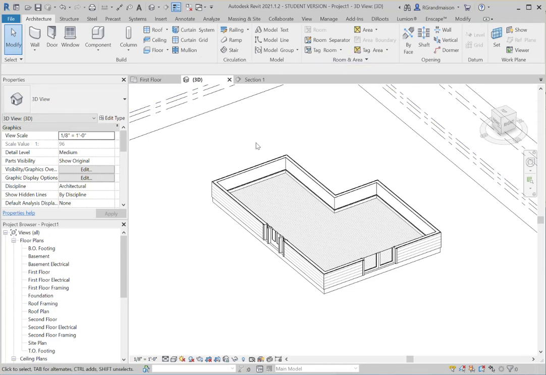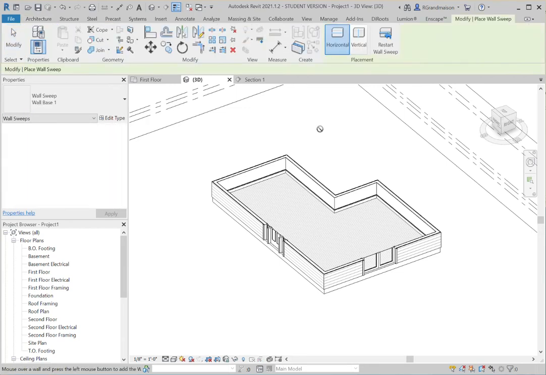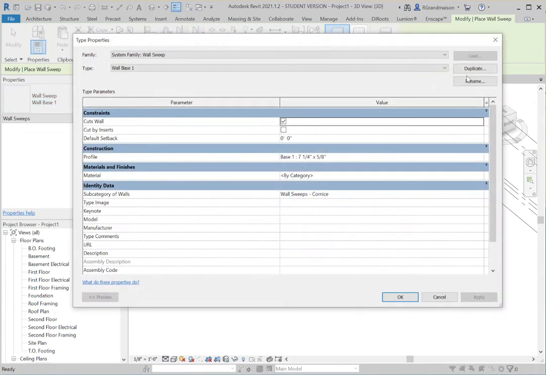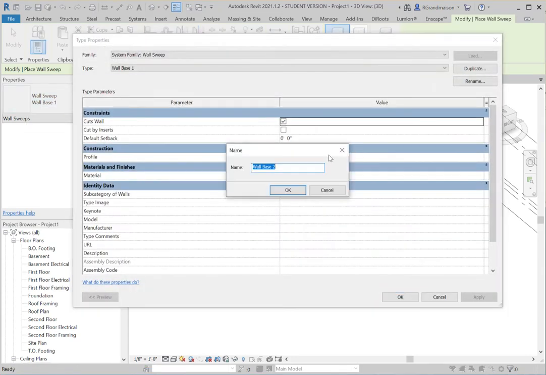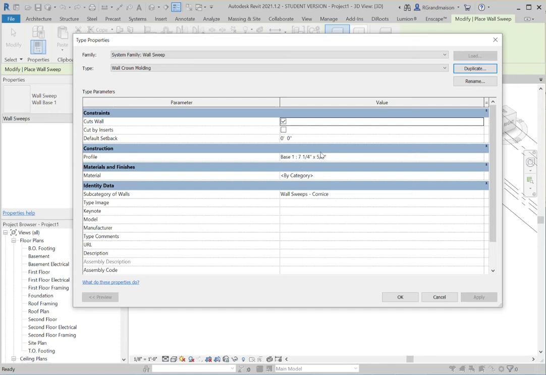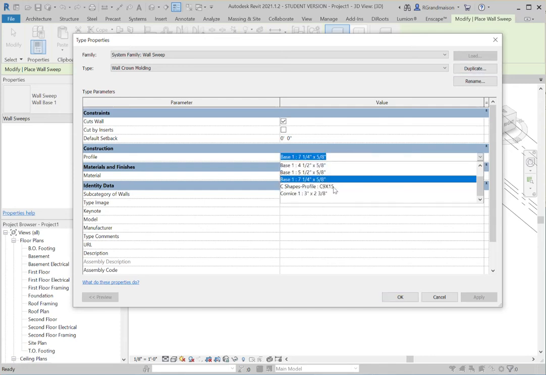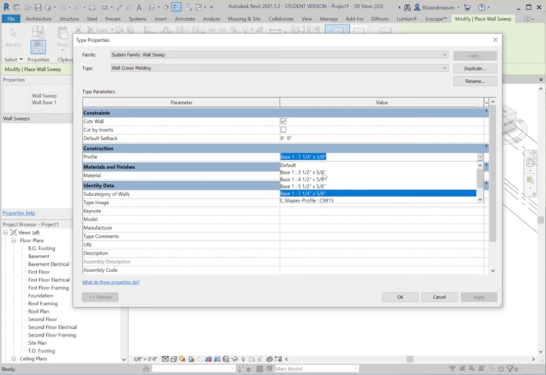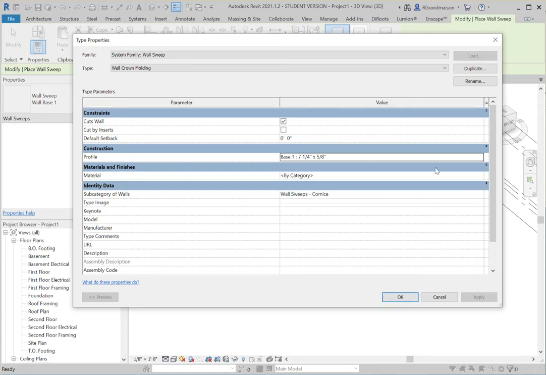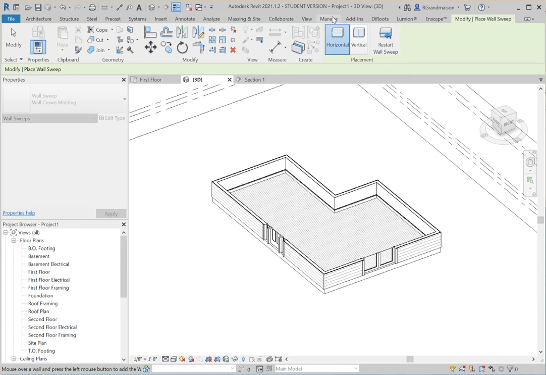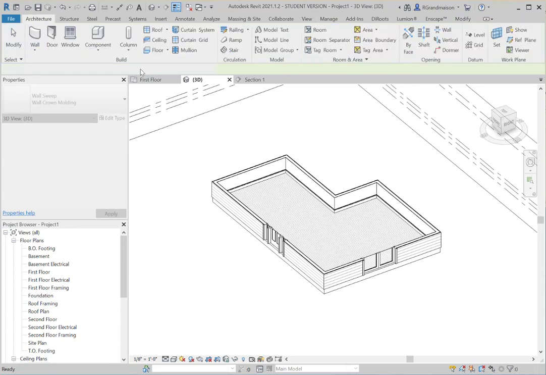So I'm going to go back to wall, and go to wall sweep again. I don't want to change this one, so I'm going to edit type, duplicate, and I'm going to call this one wall crown molding. And for the profile, I'm going to drop this down and see what's available. I can see that there is no crown molding in here. So what I'm going to do is just click OK to this. I'm going to stop what I'm doing here.